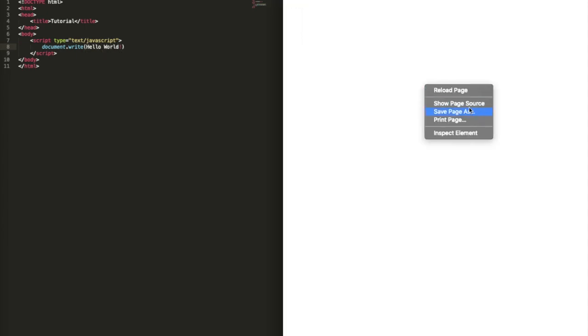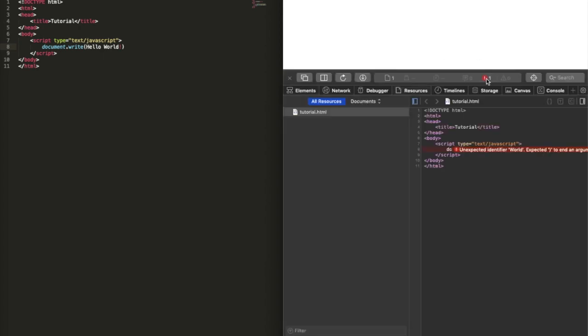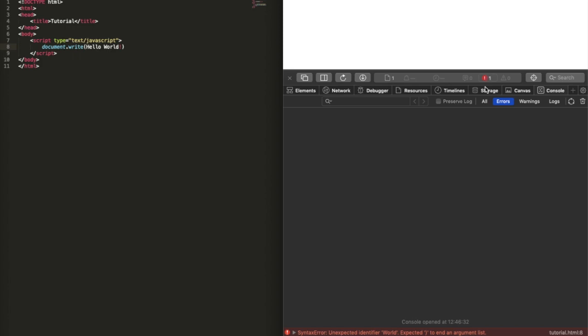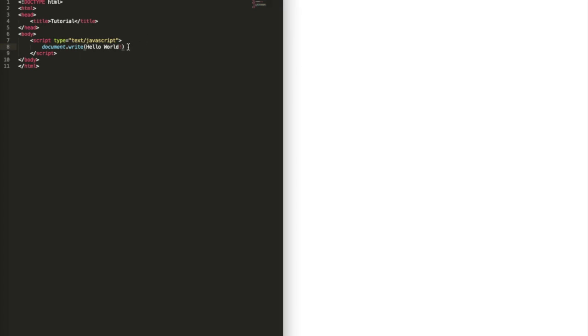But if you print out a string, for example, and do not include the quotations, then it's going to give an error, and you can inspect the element or show the page source, and you can go here, and then it says syntax error, unexpected identifier, world, expected quotations. So which is why you need quotations. So now you can do hello world. All right, so that's the basics, and also whenever you end a statement in JavaScript, you always need a semicolon.